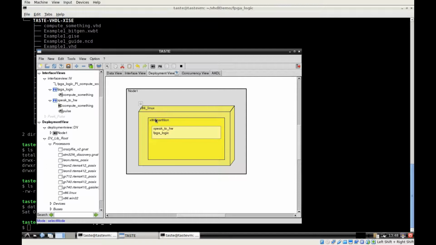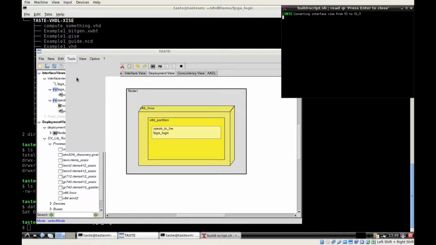So in this case, the deployment of the FPGA block obviously does not refer to the hardware parts, because those run inside the FPGA. It refers to the driver that is automatically generated to communicate, to speak with the FPGA at runtime. So the software driver will be running in the same partition as our TASTE software logic runs. So I save this, and moment of truth. I build the system.